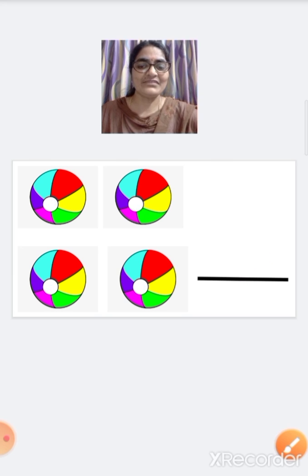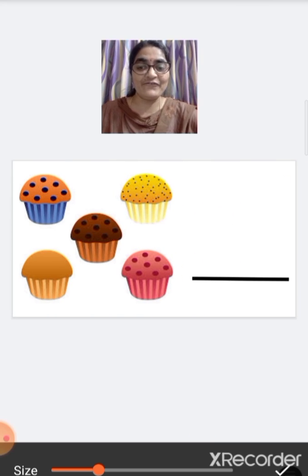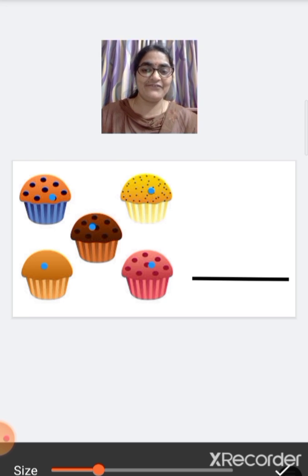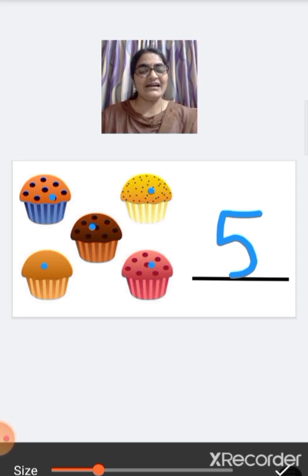Okay. Now the next one. Muffins. These are muffins. Now let's count and see how many muffins are there. 1, 2, 3, 4, 5. How many muffins? 5 muffins. So we are going to write here number 5.